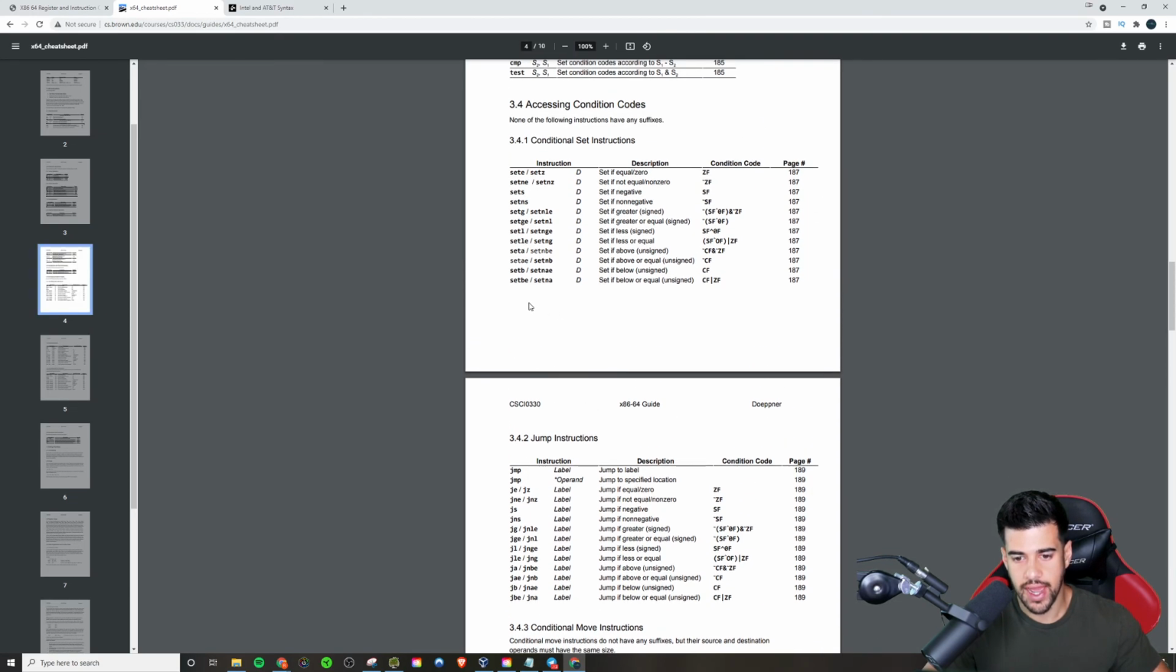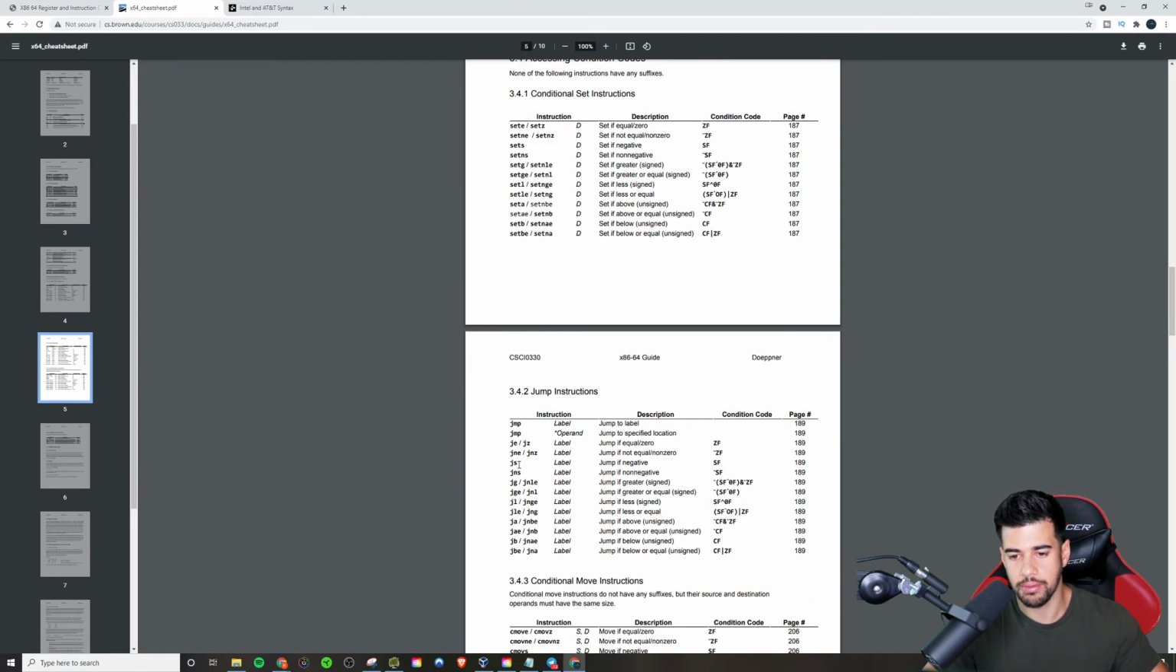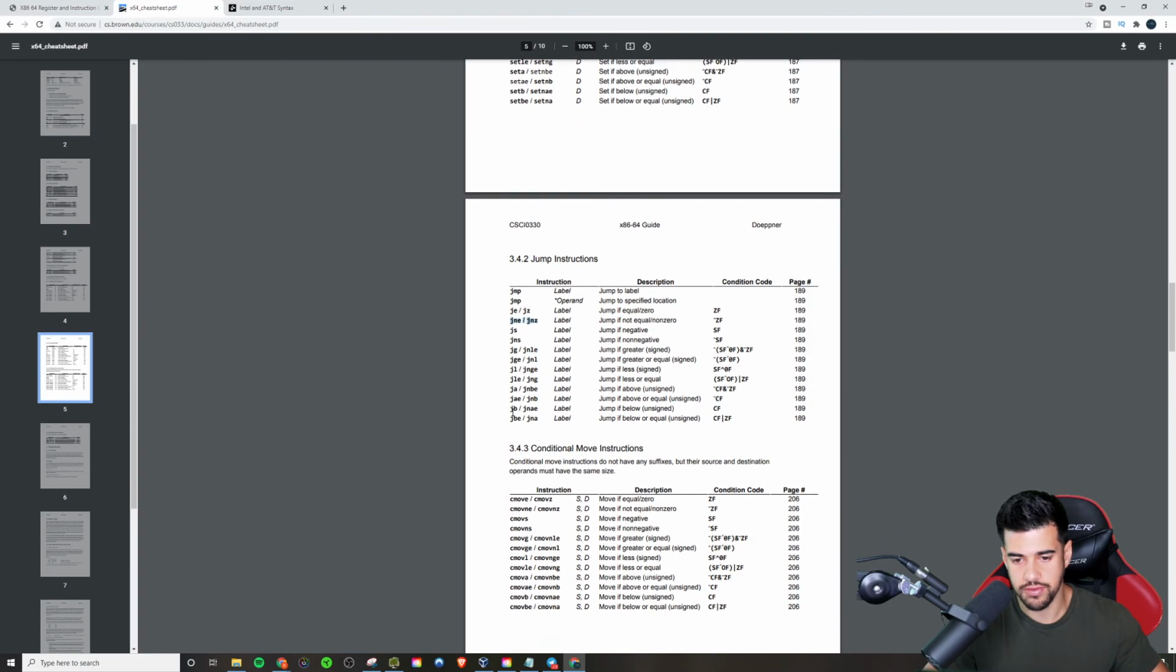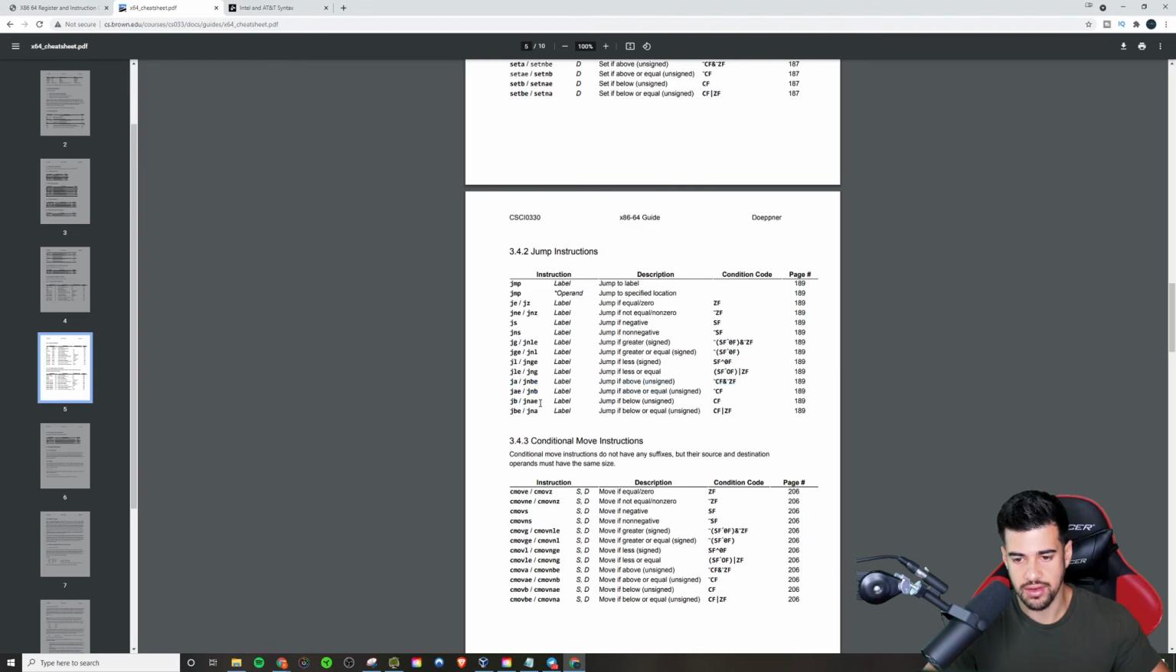And then to actually do control flow, right? After you compare stuff, you might want to jump to a particular label. You can jump to a specific address or whatever. So jump if it's equal, jump if it's 0, jump not equal, jump not 0, and so on and so forth, right? Jump less than, jump greater than.